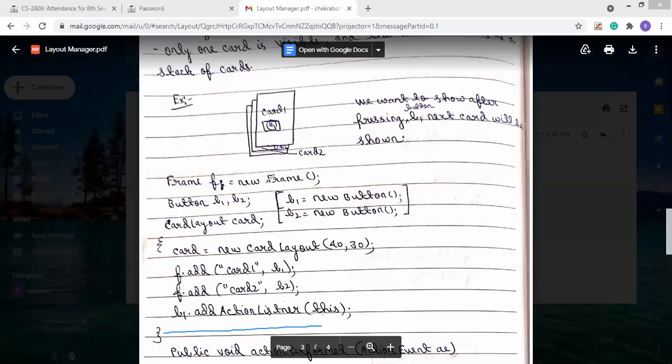So that's why you see that card layout card, again equal to new card layout. Okay, so that's how the card layout will be created. After the card layout is created, with add card one b1, we mean we want that button b1 to be placed on card one.